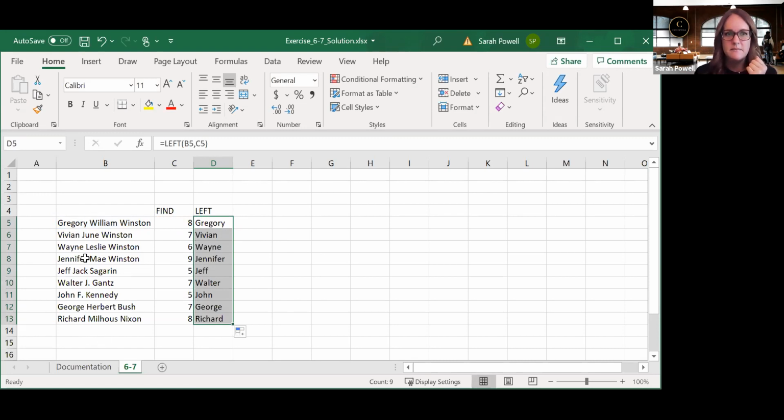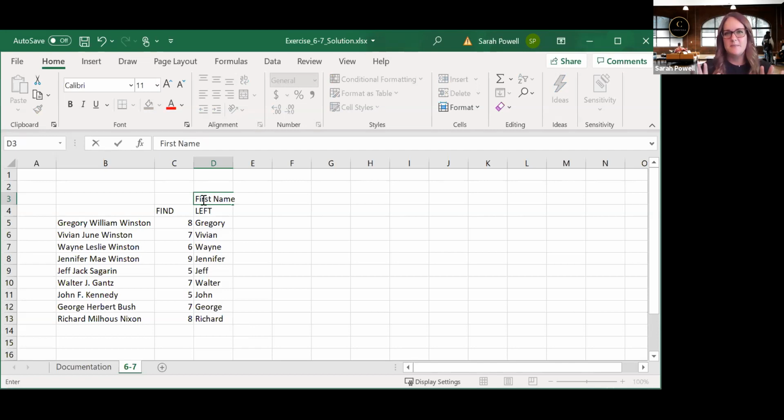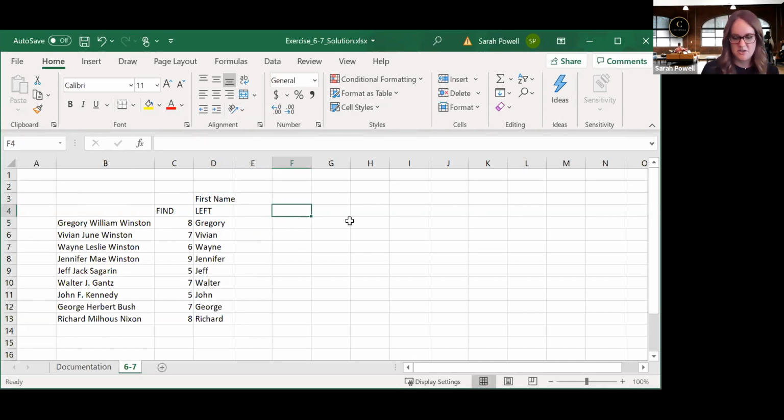I'm going to type first name up here. So I'm certainly not following all of the best practices in terms of naming columns, but this is sort of my working copy. And once I get to the end of this exercise, I will clean it up, okay? So now we have the first name extracted. And we want to be able to extract the middle name. So this one's a little bit trickier, and we're actually going to use a mid function to do that.